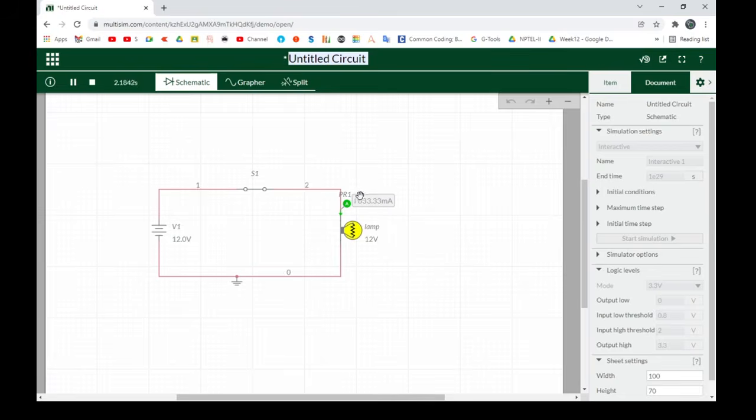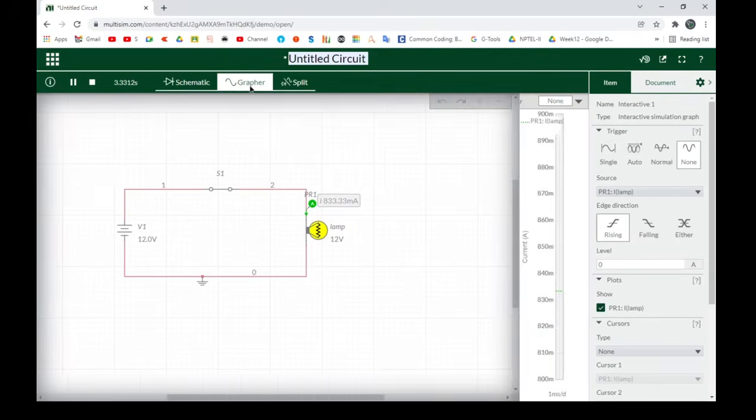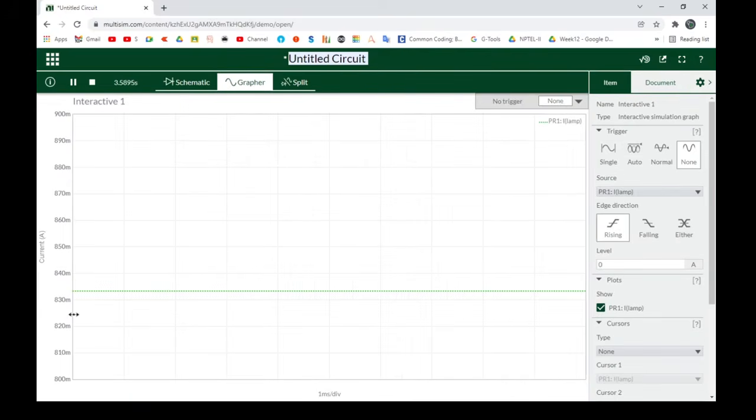Okay, so friends, now this is the value. Now I want the graph for this current. So I will just click on the grapher button. As soon as I click on this grapher button, the graph for the current will be available. Just now we have seen the value for the current, 833 milliampere, and that value is constant. Why? Because our input supply is a DC source, so our output current will also become constant.